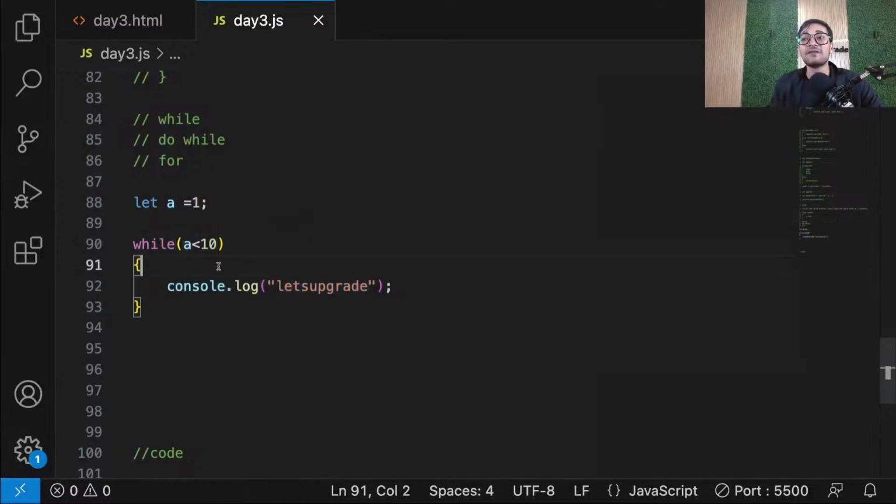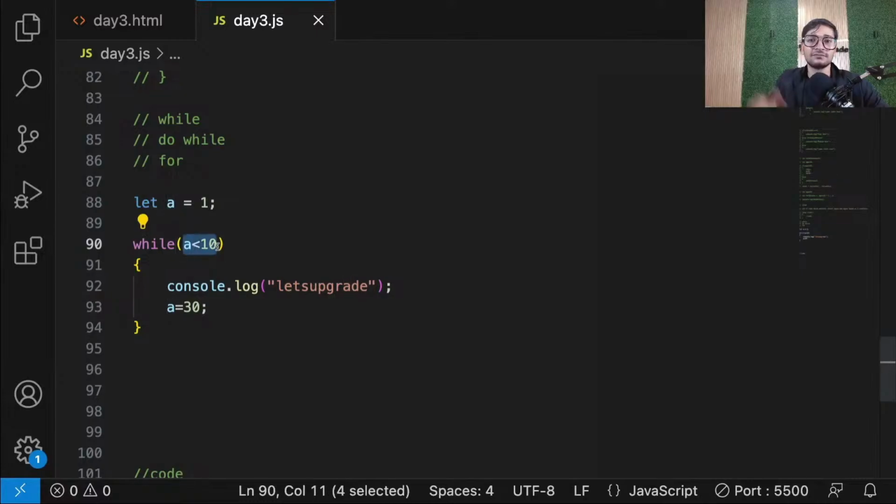That means if I want to exit the loop, I have to make sure that at some point of time, this condition becomes false. And it's up to me. I can make it false whenever I want. For example, I can simply go here and make a equals 30. So now initially a was 1. Good. 1 is less than 10. Correct. Come inside, execute the code.